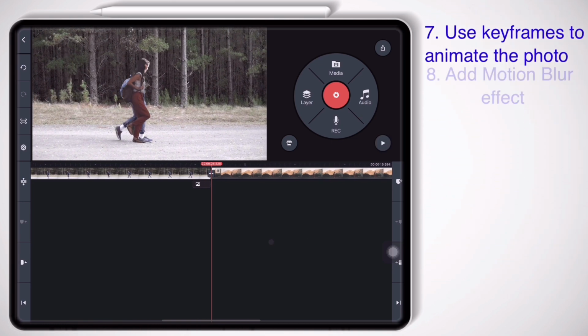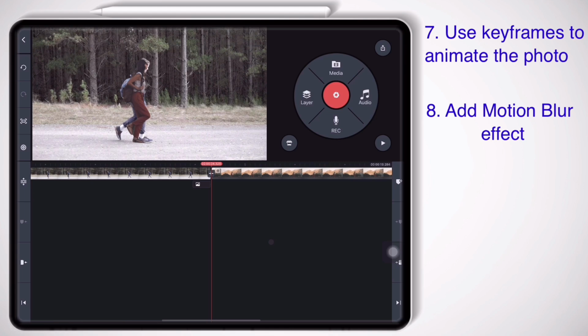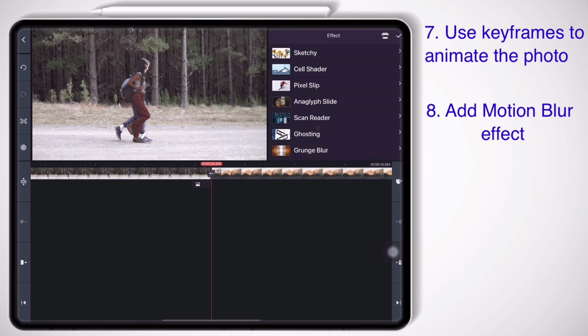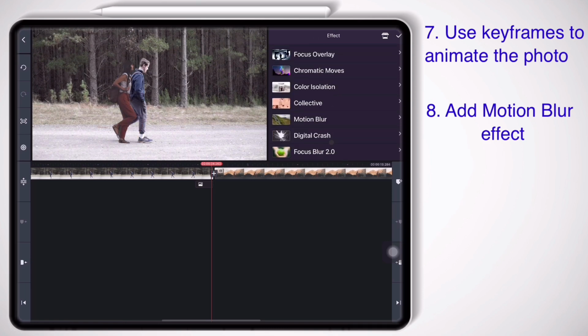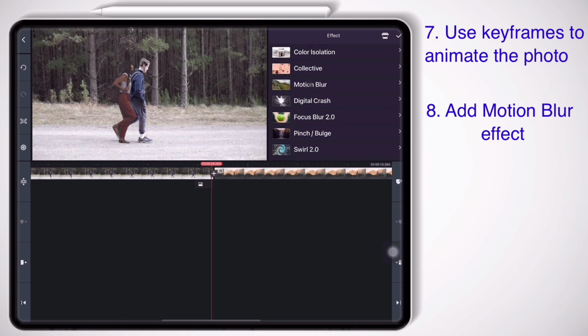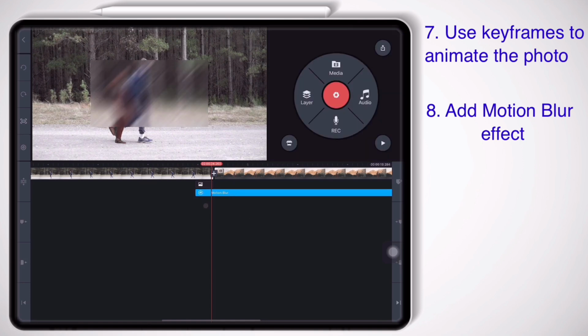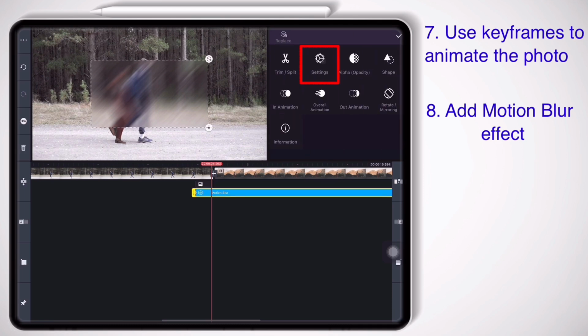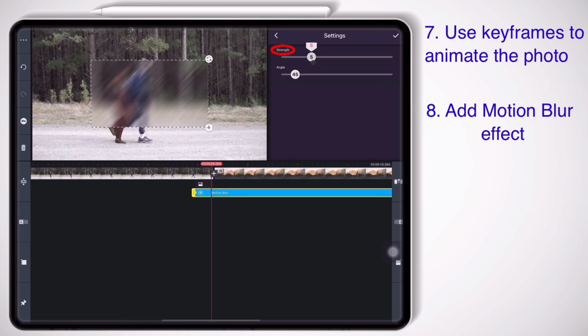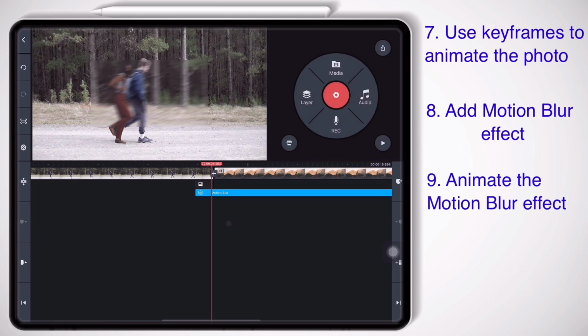Great. In the next step, we add motion blur effect to make the transition seem more real. So click on Layer, Effect, and select Motion Blur. Okay, here it is. Let me change the settings. Put the strength on 2 and the angle on 12. Good. Then what we should do is to animate the motion blur too.